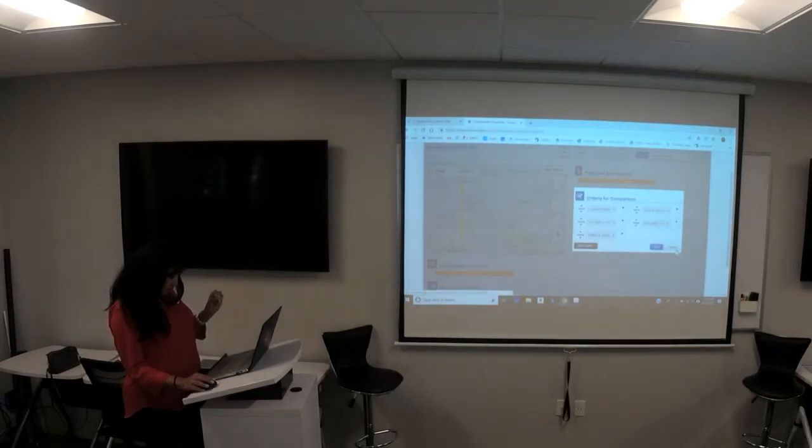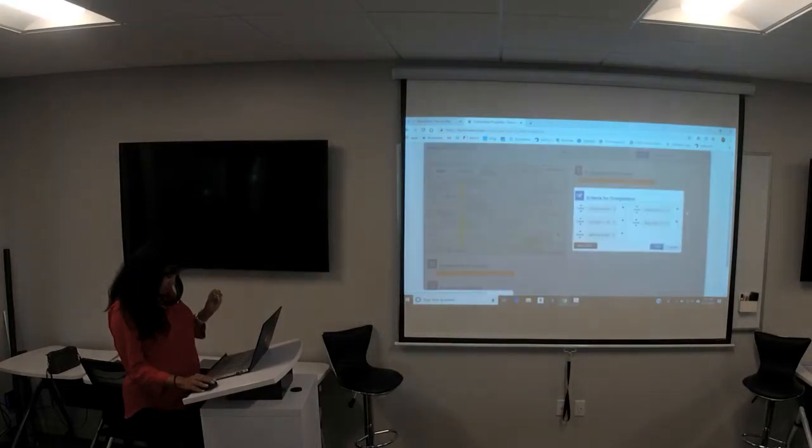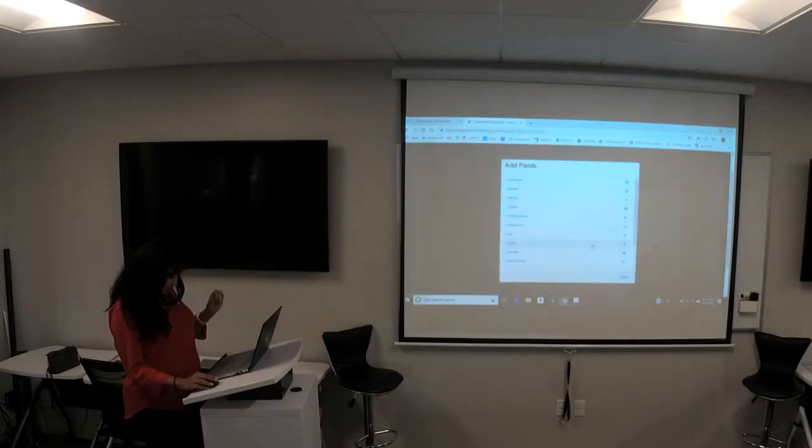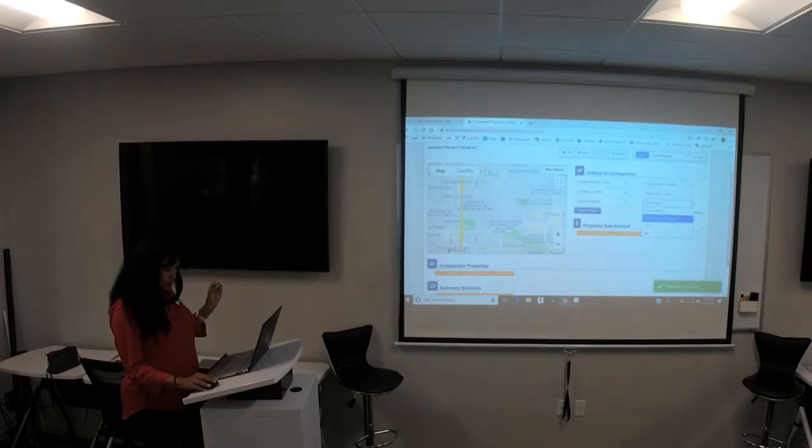Wait, where's pools? Did I have pools already in here? No. They used to have pools in here. What add field? There it is. Pool. Alright. Save. Alright, so we want pool same as subject.